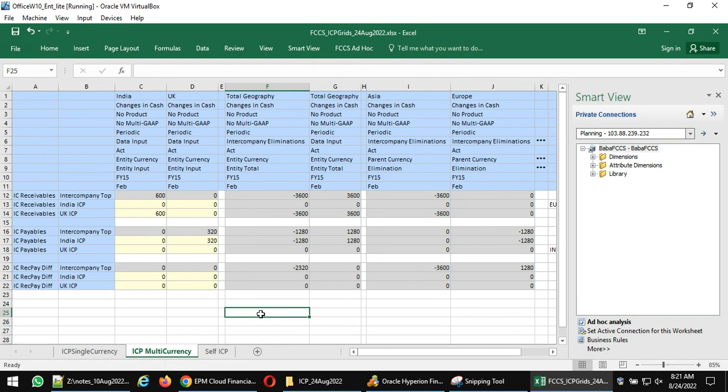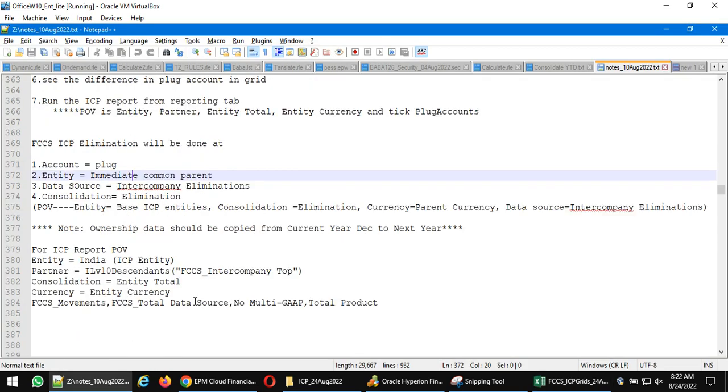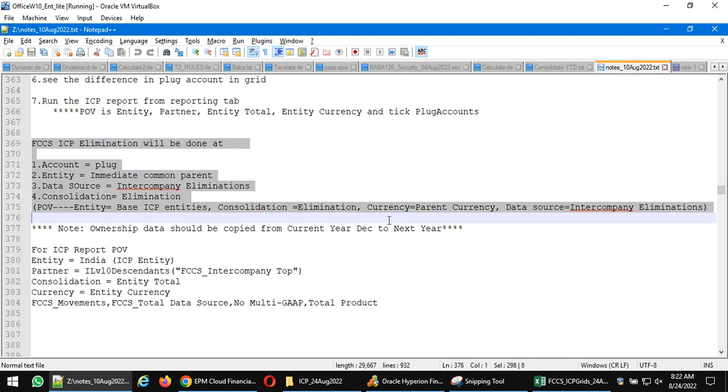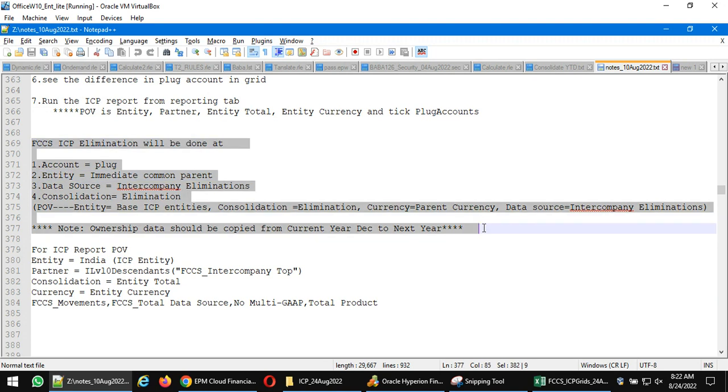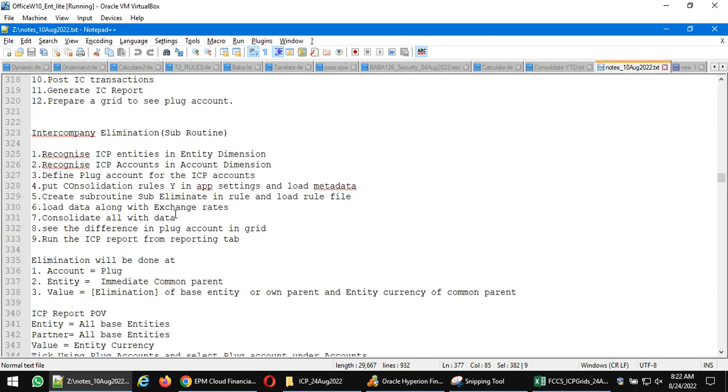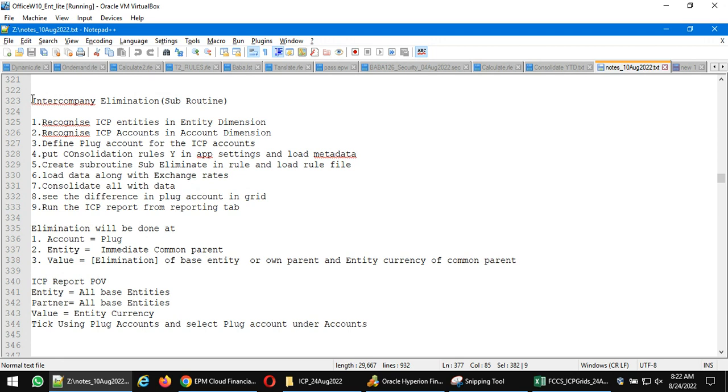In interviews, 100% they will ask you questions on this intercompany. So learn this by heart. This part is very, very important. This part, particularly where ICP elimination will be done, you have to understand this. And the steps are very, very easy. In FCCS I guess they won't ask you because it is completely automated. Only thing you have to enter is exchange rates and data. You don't need to do anything. But in HFM we have to customize everything.